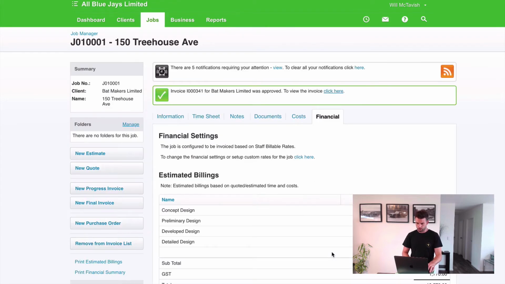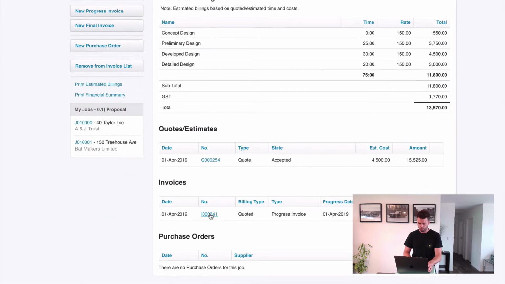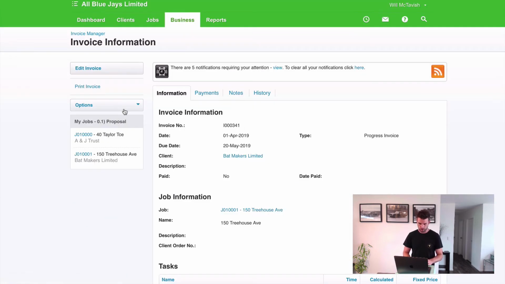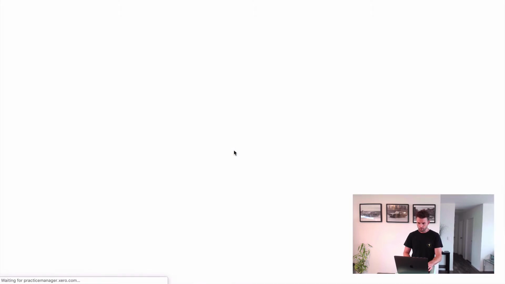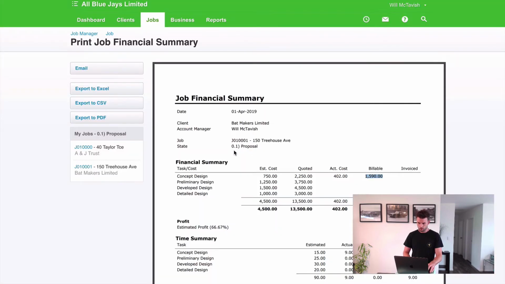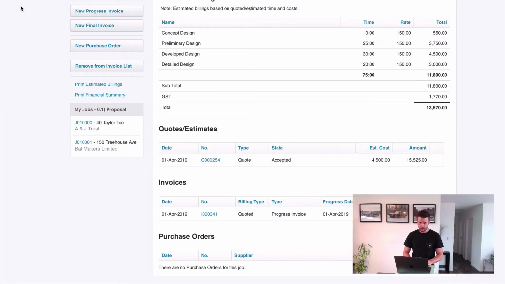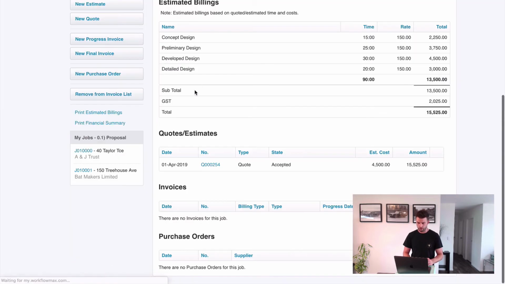So what I'm going to do here is I'm going to go and delete this invoice and re-put it through as a final invoice so you can see how this looks. So I'm just going to go delete the invoice like that. Jump back into the job. And let's do the exact same invoice, but this time we're going to do it as a final invoice.